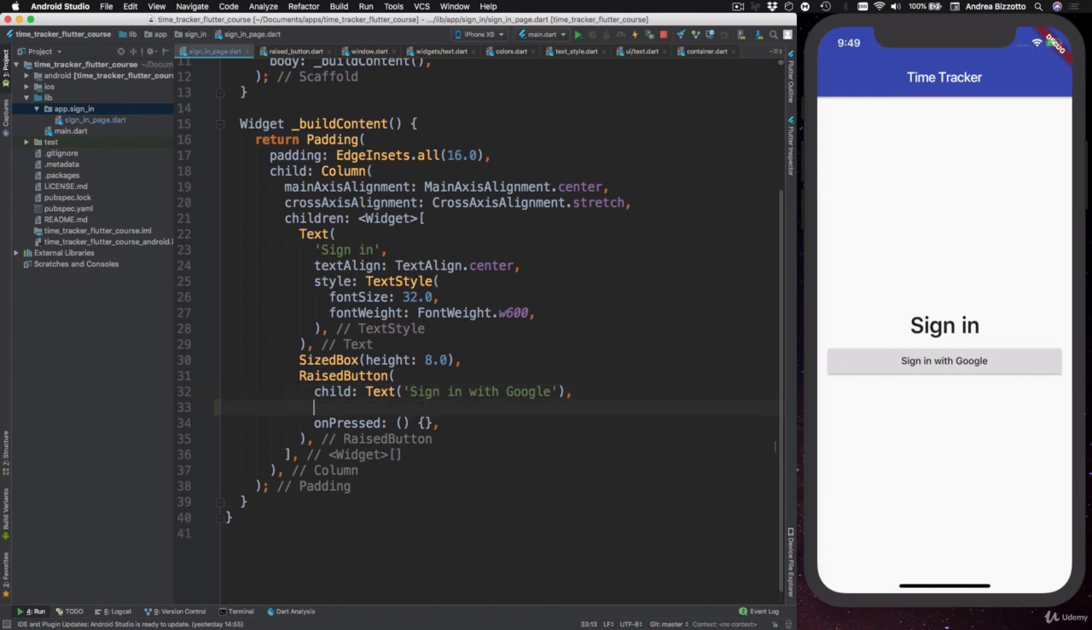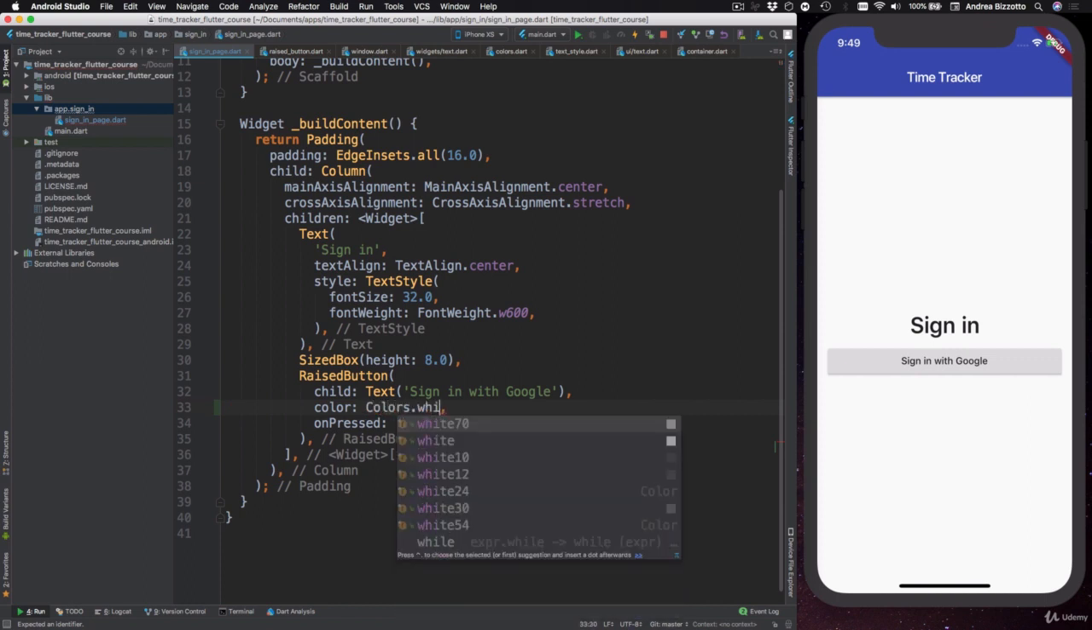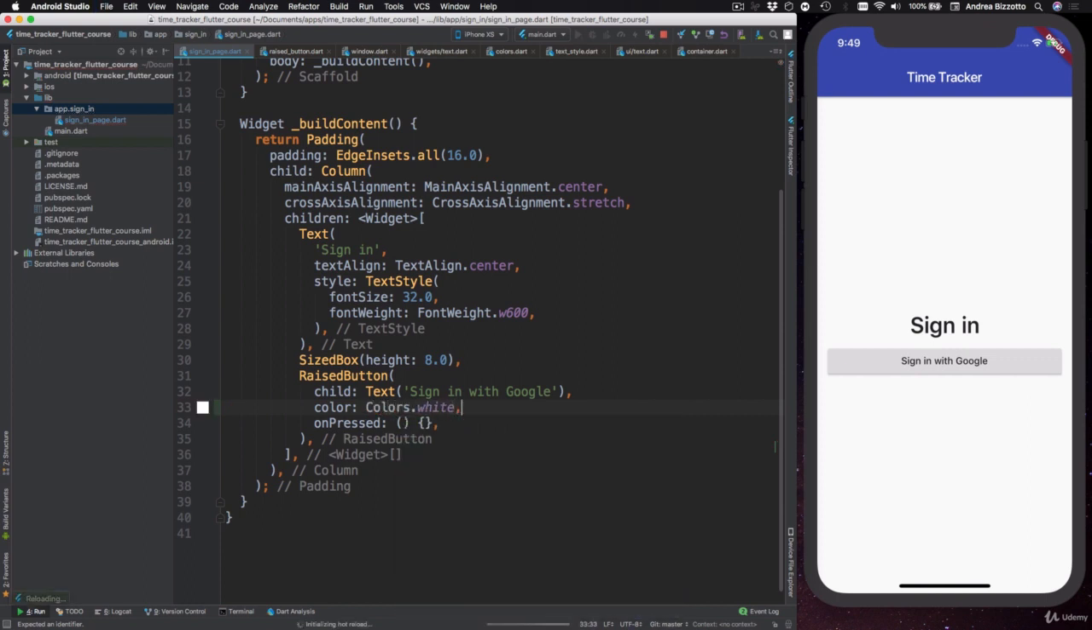button by simply changing its color property. So we're going to type in Colors.white, just like this. And if we hot reload, we can see that the button's color has changed.